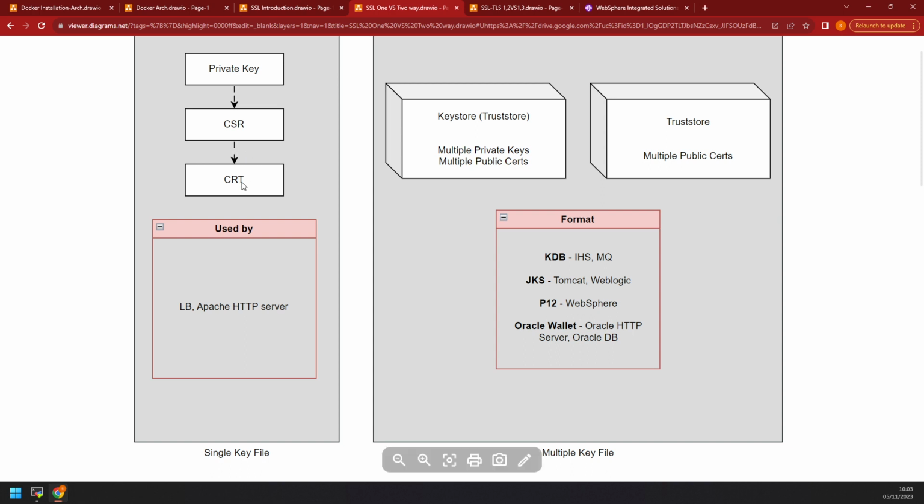Now, you have this format as a single key file format, and then you have the multi key file format, which talks about a key store or a trust store. Sometimes a key store can be a trust store as well, or a trust store can be a separate entity. That's completely an option which is given to you. So you can do either this or this.